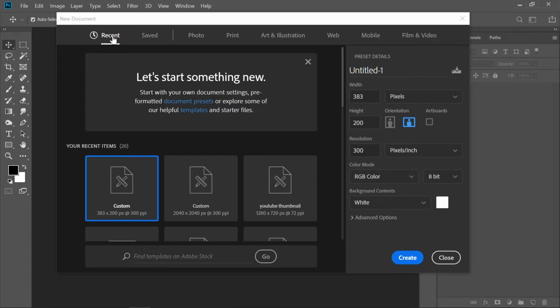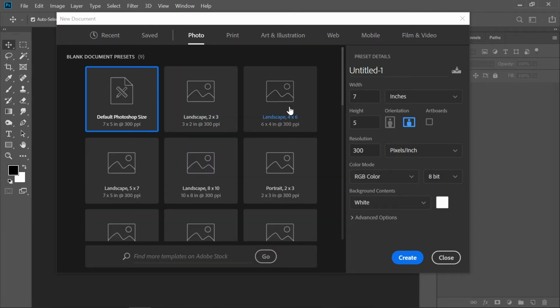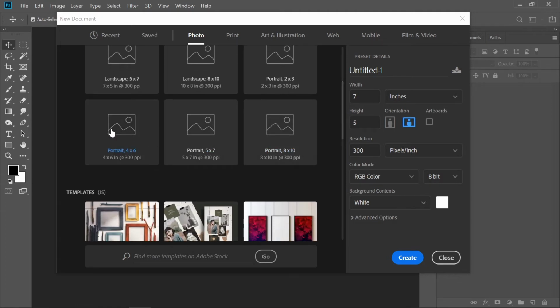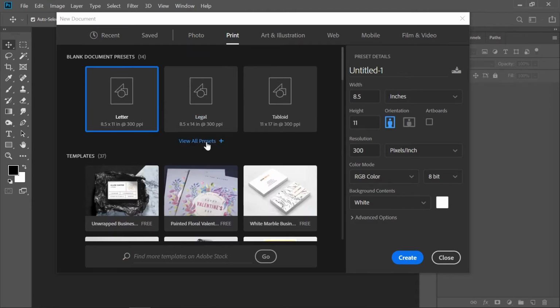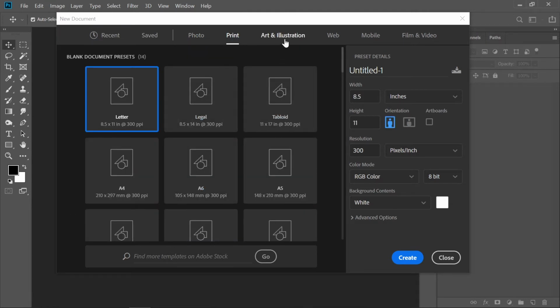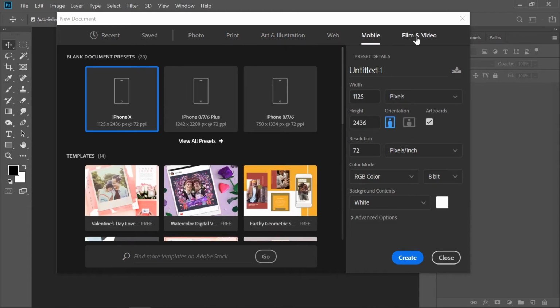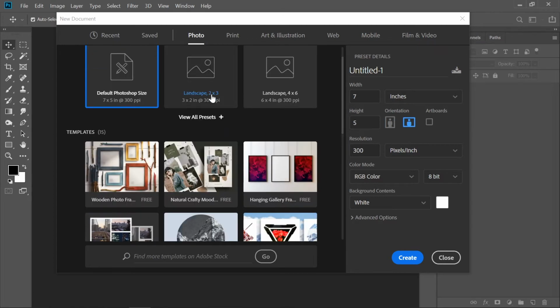Photoshop comes with a lot of blank document presets to start your work. Go to the Photo category tab, and click View all presets to see all blank presets under the Photo category. You can check the rest of the categories to find which one works for you. For now, I'm going to choose the Landscape 2x3 document under the Photo category.